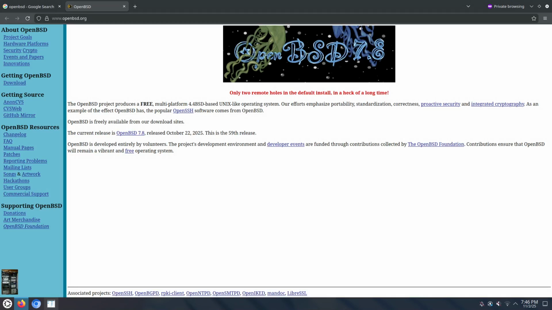Hello, this is how to install OpenBSD 7.8 with KDE Plasma and the TigerVNC VNC server. This is the official webpage, openbsd.org. This is the release, OpenBSD 7.8. Let's download the ISO and install in a QEMU virtual machine.